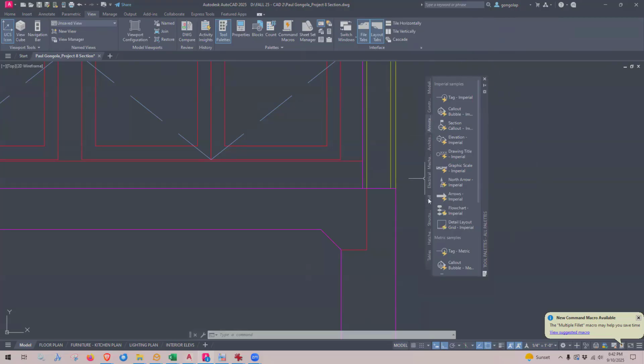I need to find architectural here. So here's my architectural.